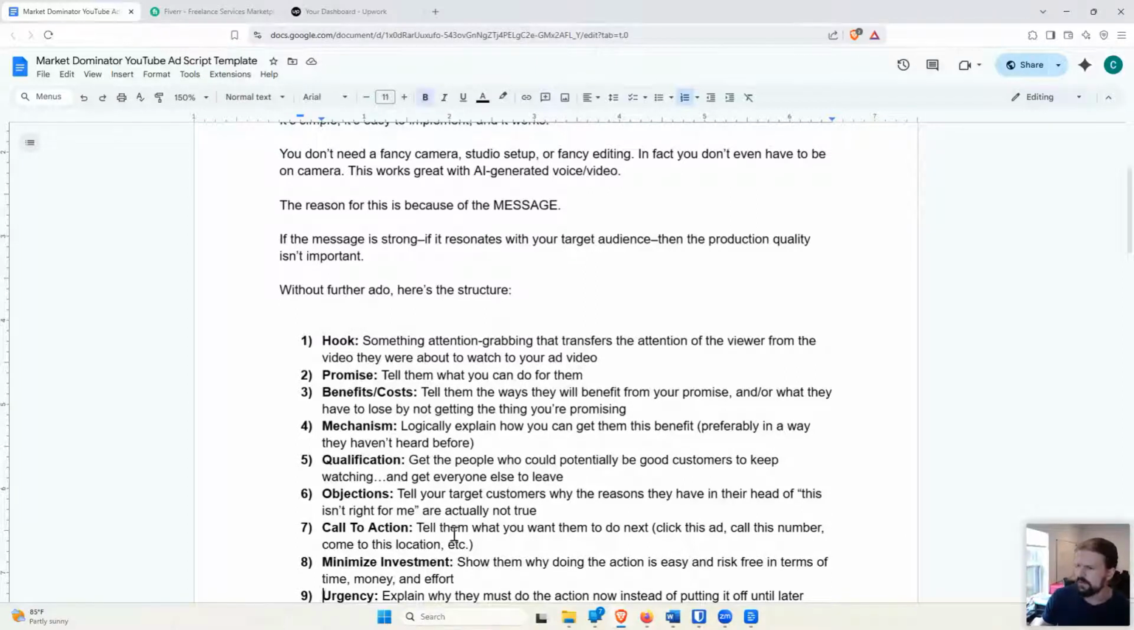And finally, urgency. Explain to them why they must do the action now instead of putting it off till later, because most people are procrastinators, unfortunately. If you tell them to do something or you ask them to do something, even if they want to do the thing, a lot of times they'll say, oh, I'll do it tomorrow, or I'll do it next week. And then most of the time it never gets done, right? Which is obviously a terrible way for people to go through life, but unfortunately, that's how most people are.